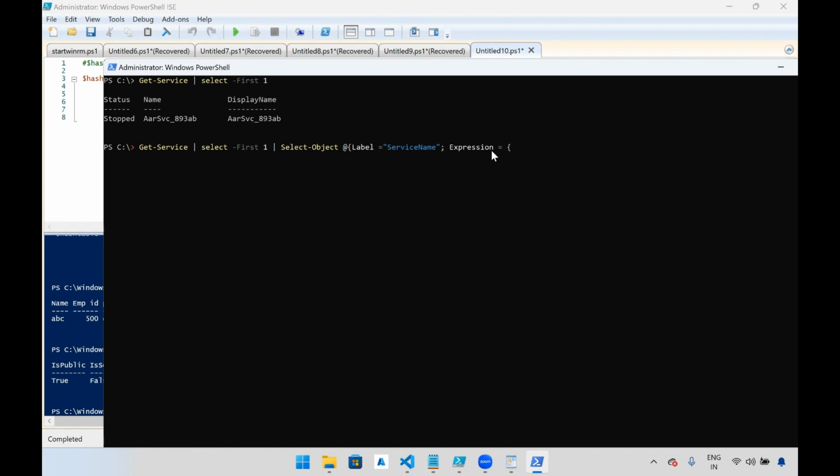Then we'll give the curly bracket again. This is the actual property, Name. Then close this curly bracket, then close the main curly bracket. Let me enter this. You can see this, right? Here it's Name property. Here it's ServiceName. This is the customized property.